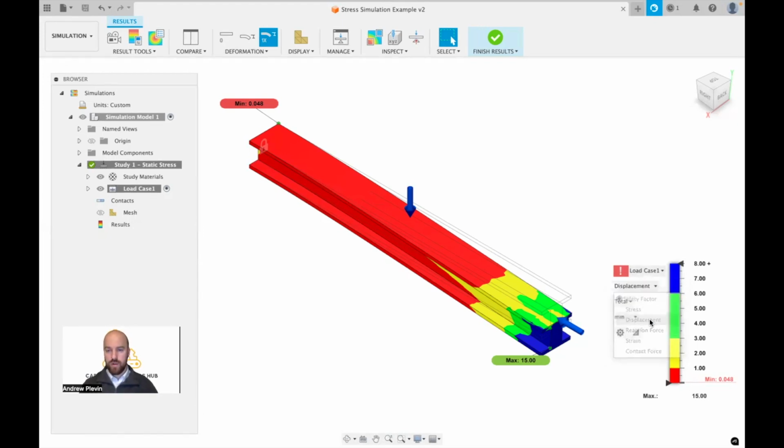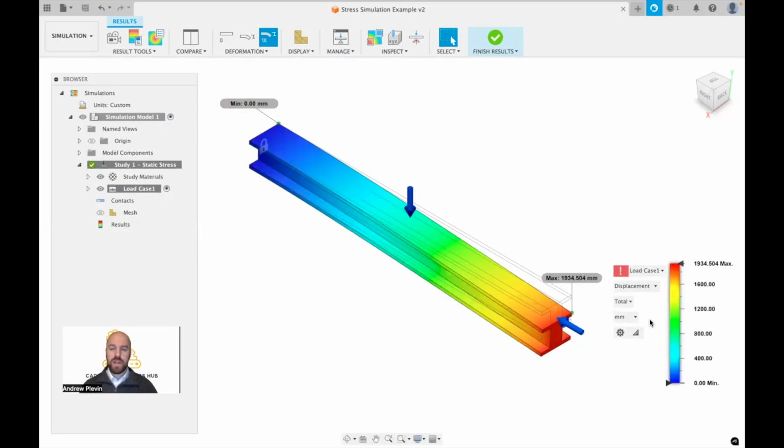So if we start to look at displacement, this is how far the part moves away from that original position. Again, within each one, we can also start to look at it on a different axis. We can also change the units that we're actually looking at this in. And within the dial, it's also going to change what our minimum is. So we've got no displacement right near our structural constraint, which is expected because we've told Fusion that that part of our design can't move.